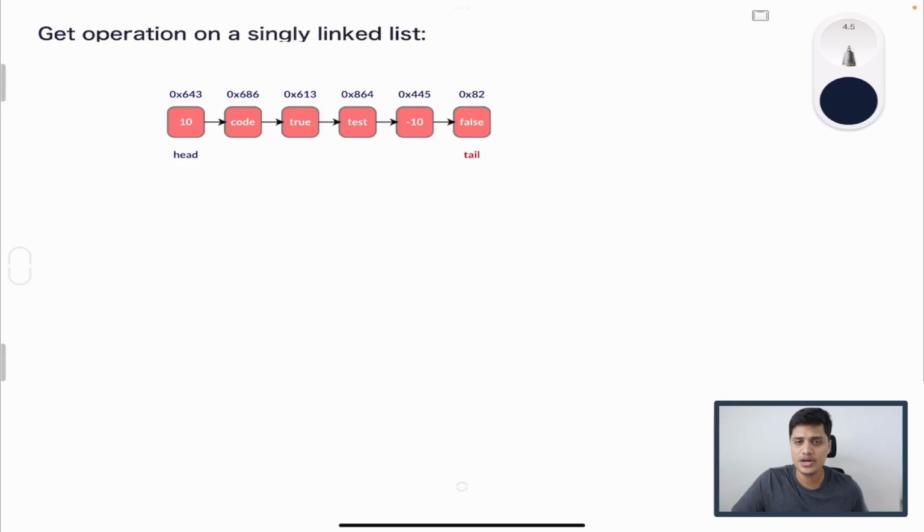In this video, let's try to understand how we can implement the get operation on a singly linked list. The main purpose of the get functionality on a singly linked list is to retrieve the node that is available at a specific index. As part of this implementation, what we request from the user is basically the index. Index is nothing but the position at which the node is requested by the user.